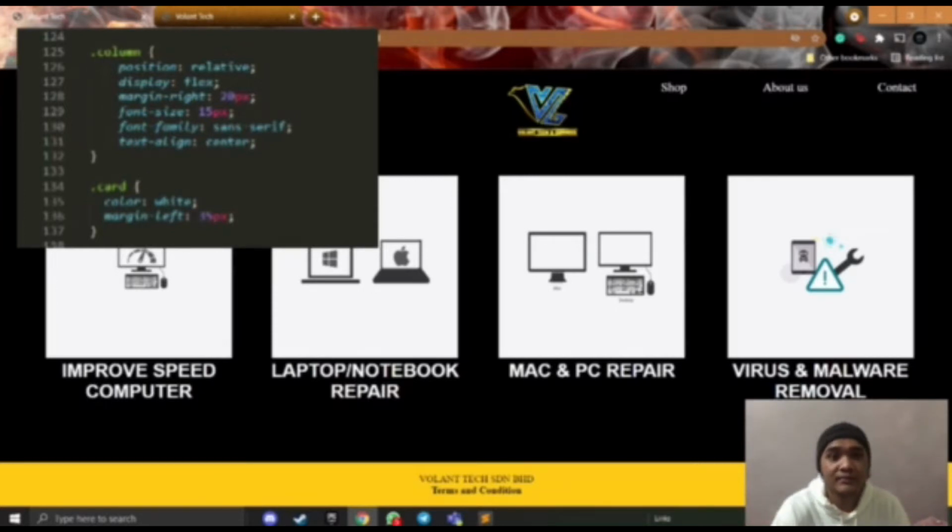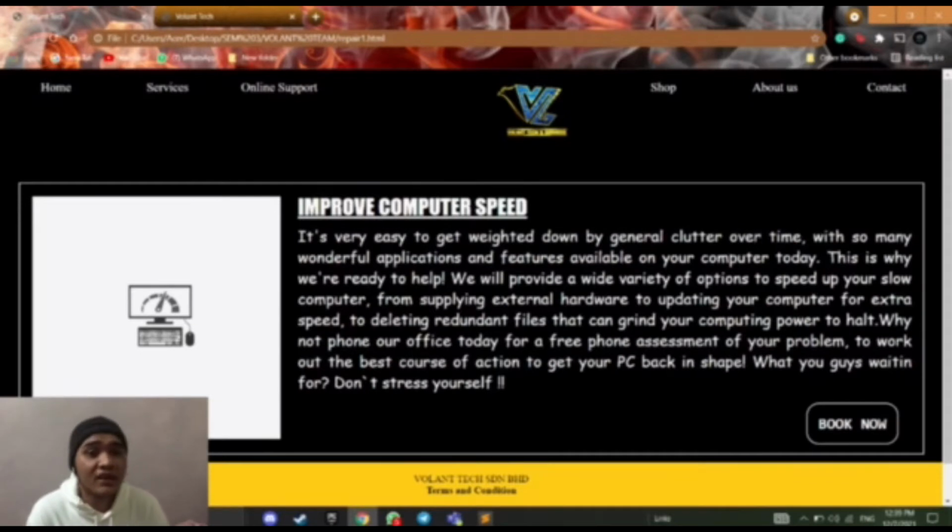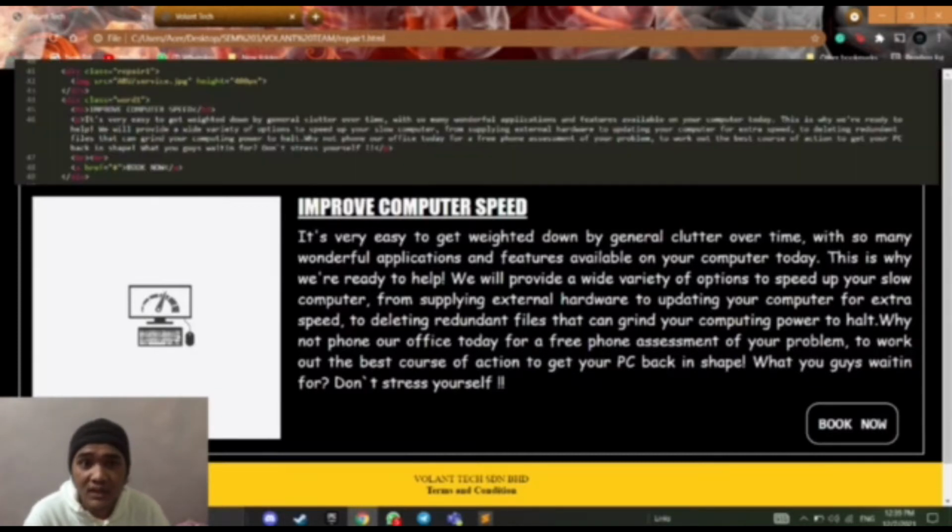Alright, when the user clicks on the image, it will appear a new web page that gives description about the image the user clicked. For the HTML, I put the description in division class name word1.